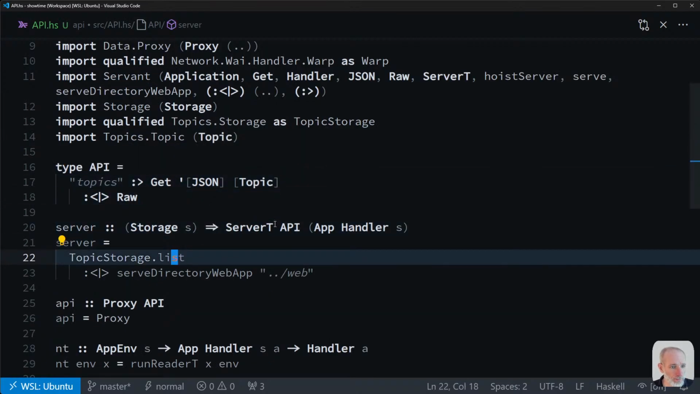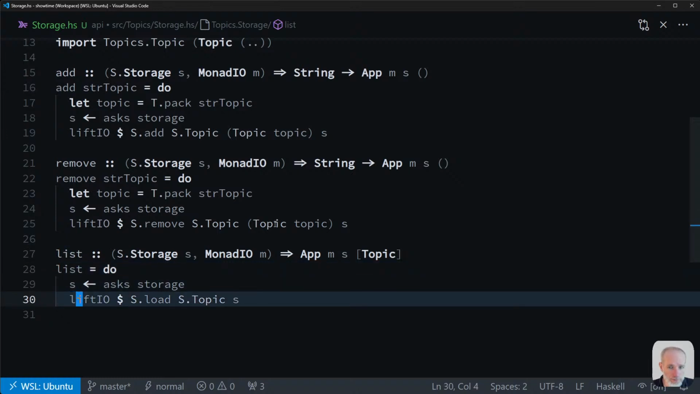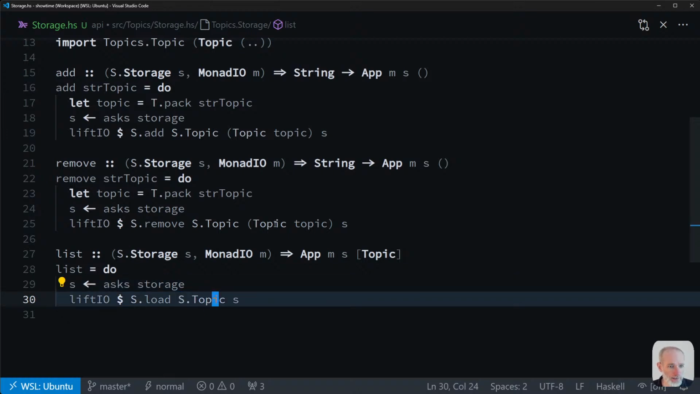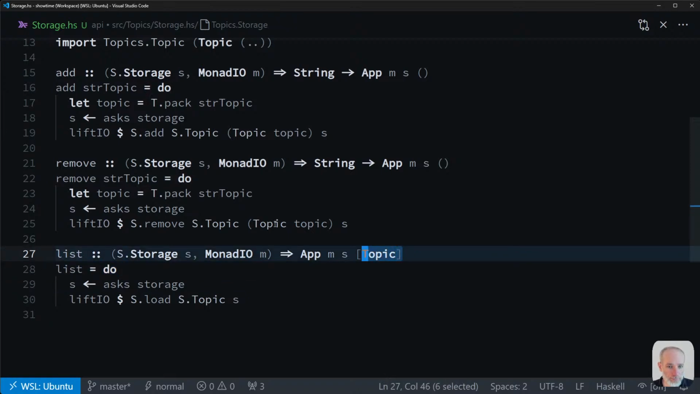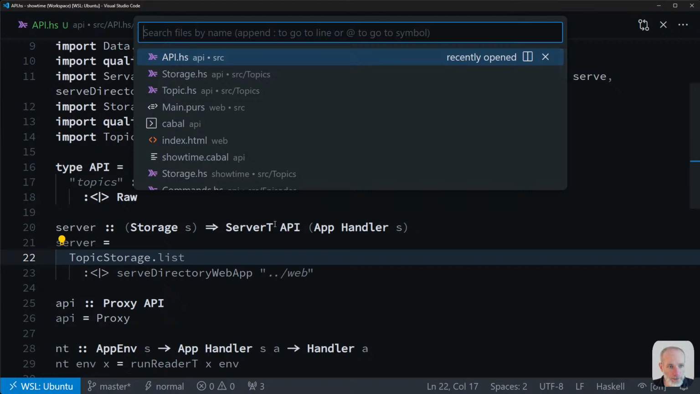So in here, topic storage.list just loads all the topics. The way this is working for now is it's loading off the file system. So it's going to the storage thing and saying load all the topics, and that gives you back a list of topics, as you can see here. Right, so that's the API side.